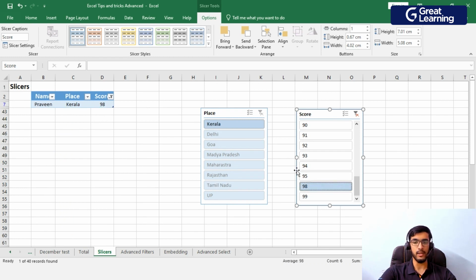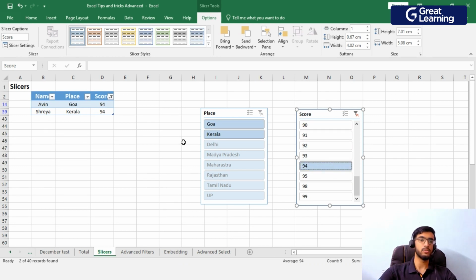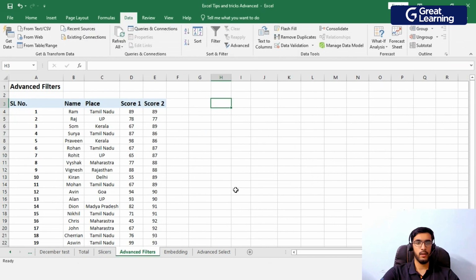Then 98, there's another one student. 95, it's again one student. 94, there are two students. So this is the way that you can slice down the data from the given data. So slicers are very useful when you want to segregate and group only a certain particular data from a given data. Now moving on to the next advanced step, that is advanced filters.